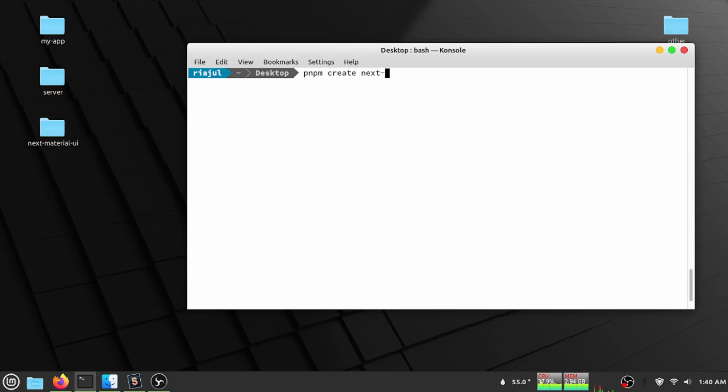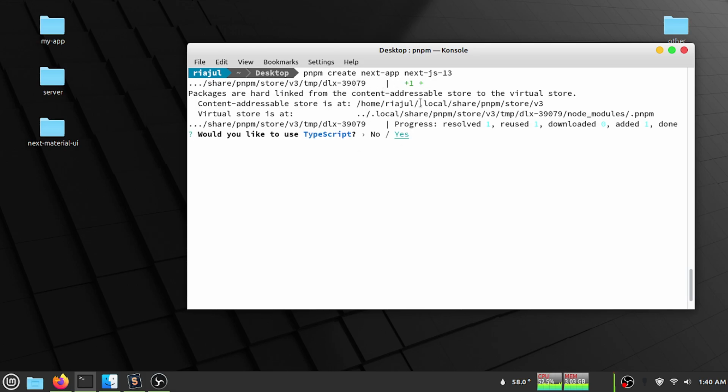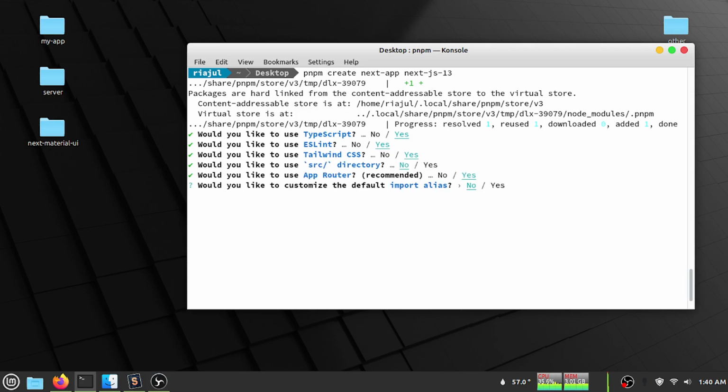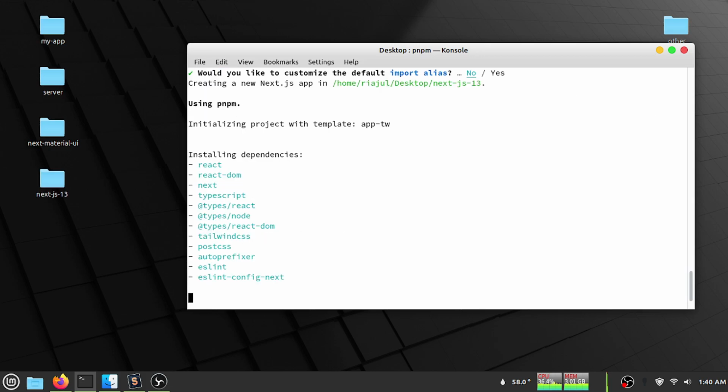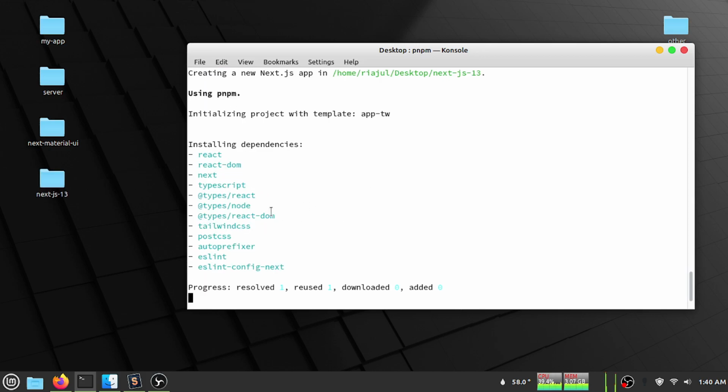Actually, create next app. My app name is nextjs13. It takes some time to download the project. It will ask, do you use TypeScript? Yes. Would you like ESLint? Yes. Tailwind CSS? Yes. Source directory? No. App router? Yes. And for the alias, we do not need to customize. So it will download our project in a minute, depending on our download speed.